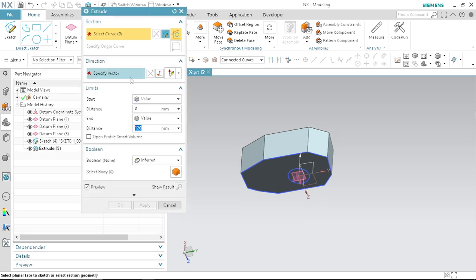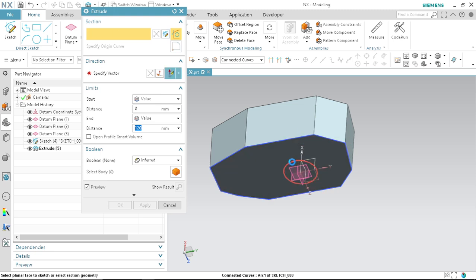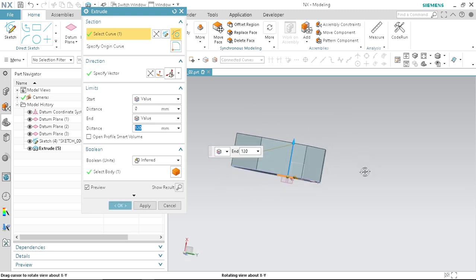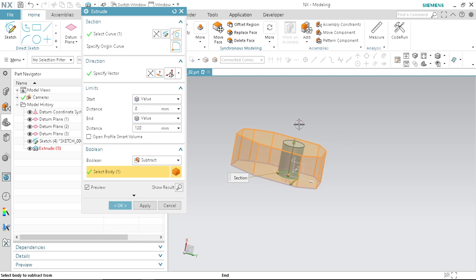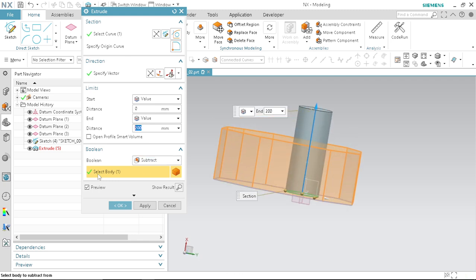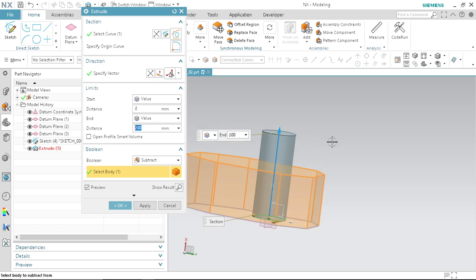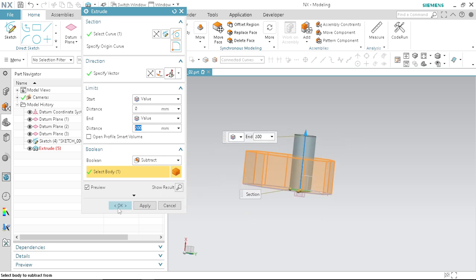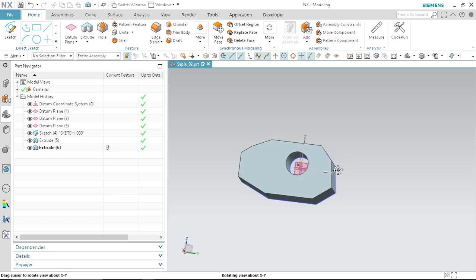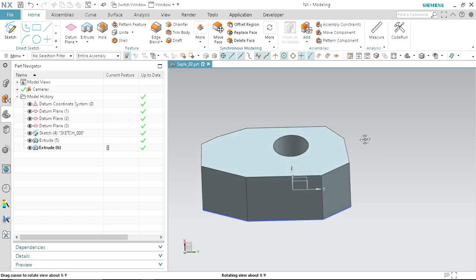After that, in the select curve section, I will select the circle. Then in the boolean operation, I will put subtract as an option. Here only one body was present, so it automatically selected that body. But if there are multiple bodies, then you have to manually select from which body you have to subtract. Then click on OK. You can clearly see there is a hole in the extruded body.